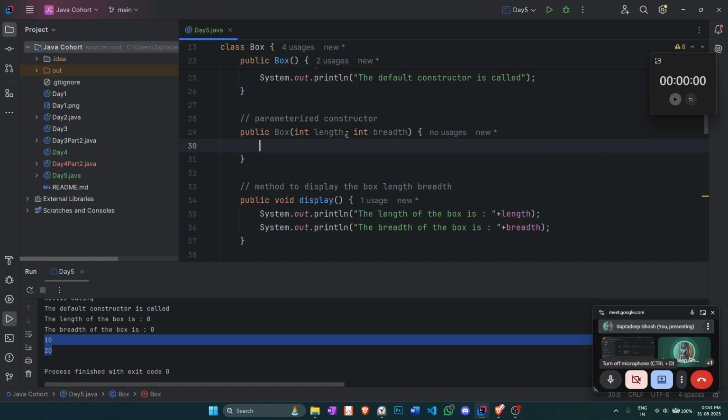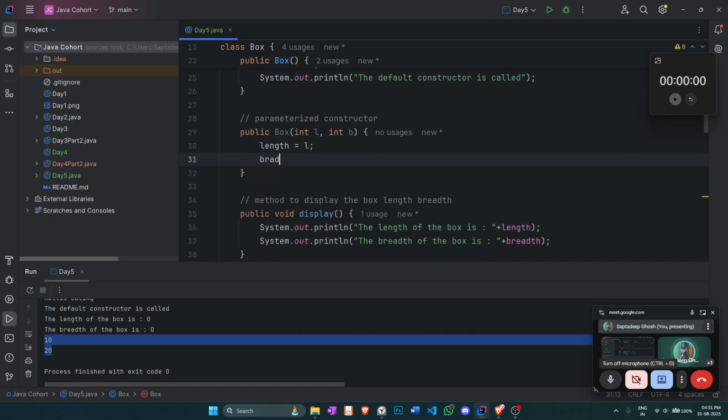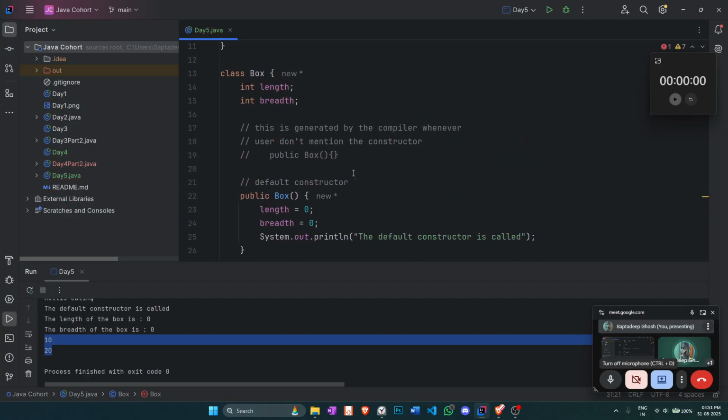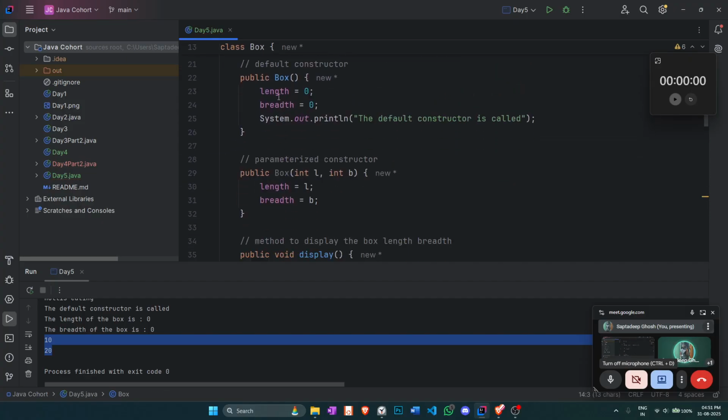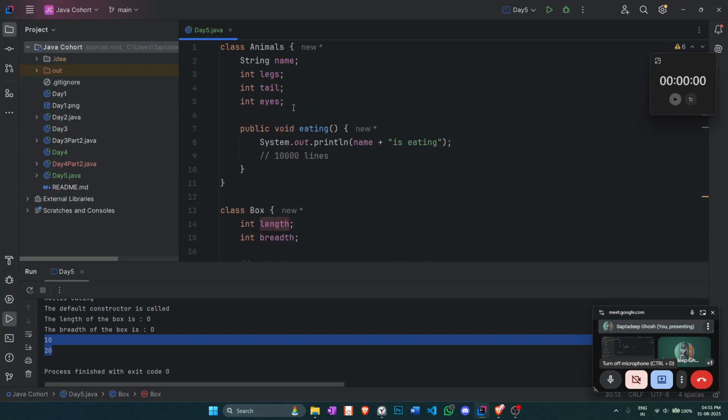Let's just make it L and B, breadth B, right? So length equals L, breadth equals B. What is length and B? This is length, this is length, and breadth is this.